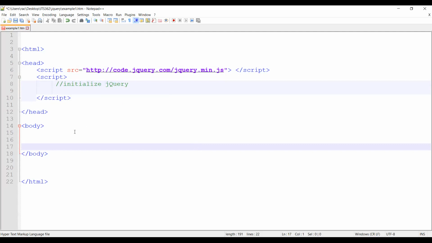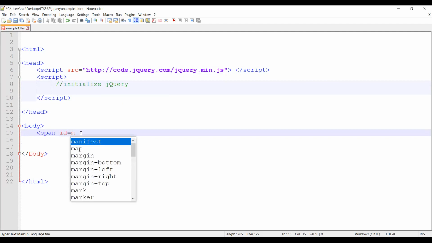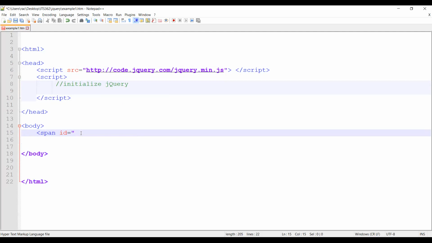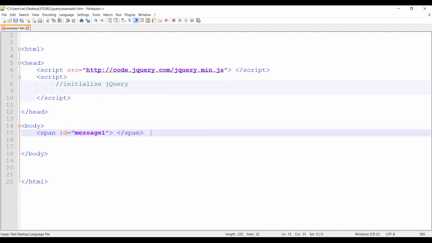Okay. In the body section, all we will really need is a span. For now, let's just type in some div. So span ID, and then message 1, and then span. I'll add a break line, just like that.